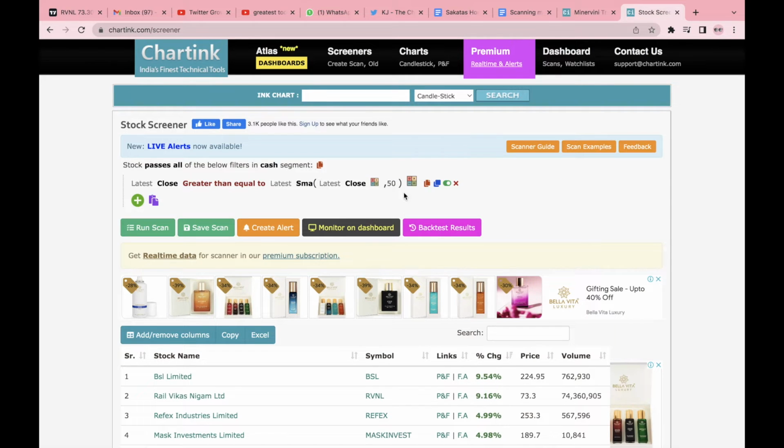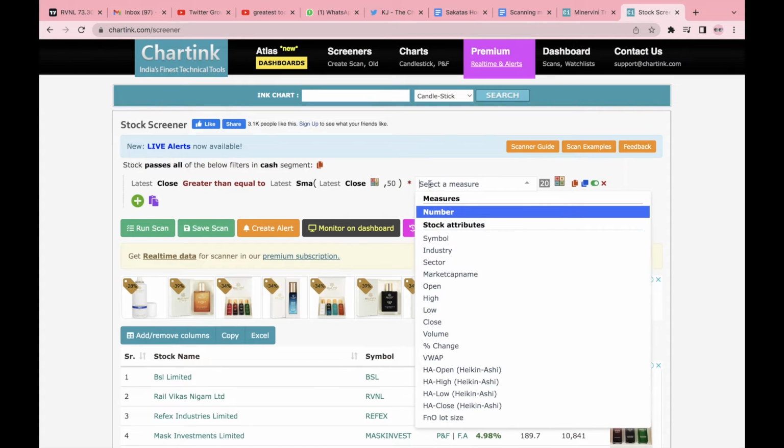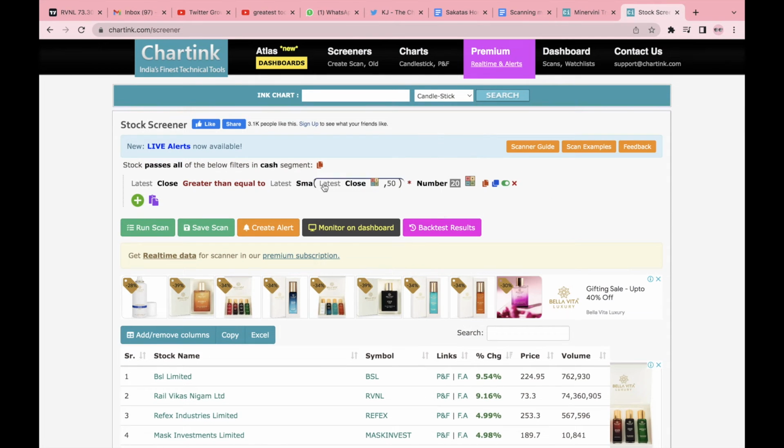Now this will give you anything which is above SMA 50, but what we can cleverly do is put a multiplication sign here and multiply this by a number. If you say 0.99, what it will do is, let's say a stock is close at around 100 rupees right now, and the SMA is also 100. So 100 into 0.9 would be 90.